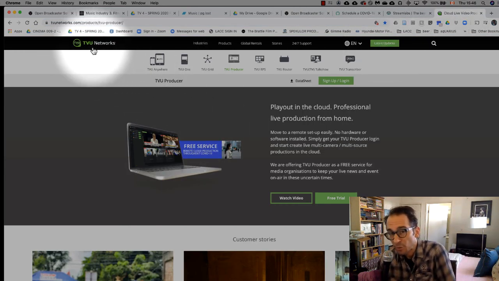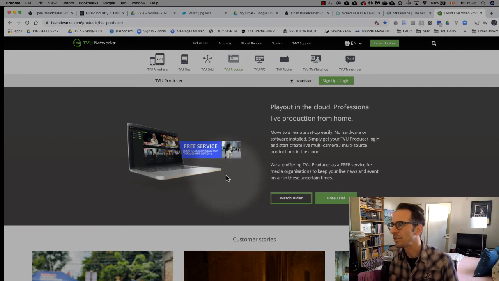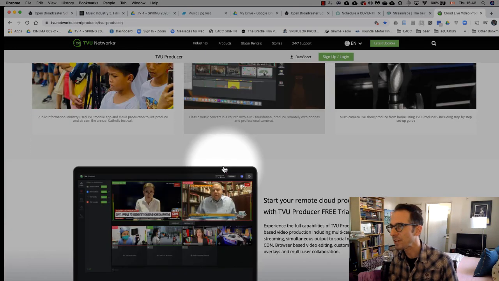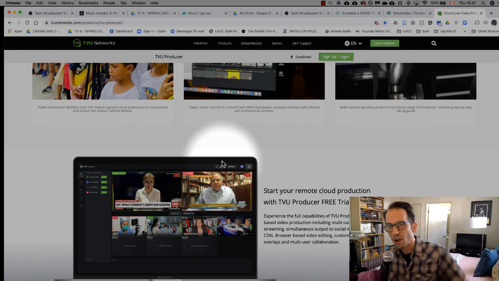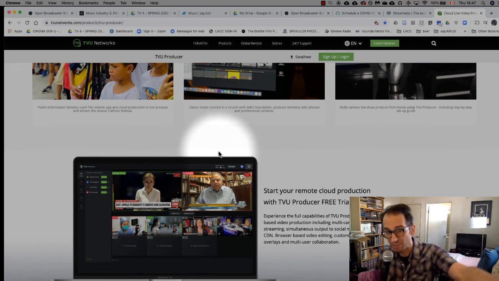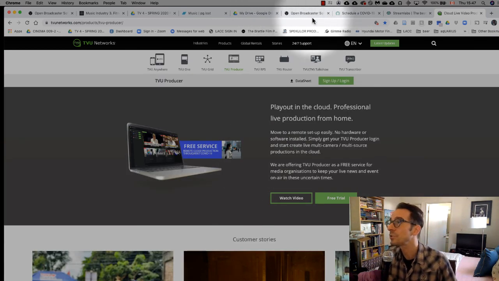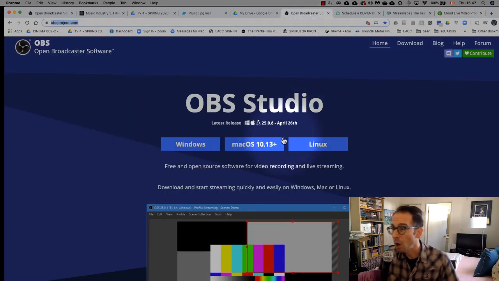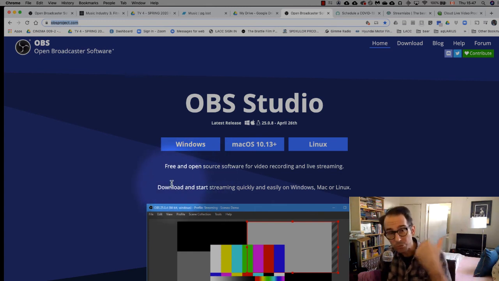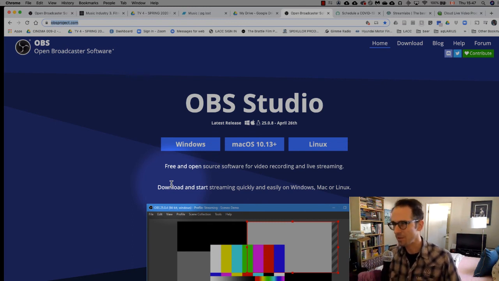TVU Networks, if you want to check that out, is literally great live streaming software, but it's very limited on the talent end of things. If you're talent, you can't see what's going on, you can't hear what's going on. With OBS Studio, since you're able to use Zoom as your camera, you are able to see the other people you're acting with, and it's easier to communicate because we can still do conference calls. So that's why we're sticking with OBS Studio for now, or one of the reasons.